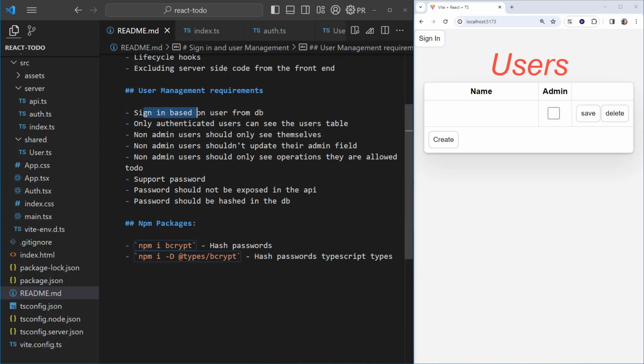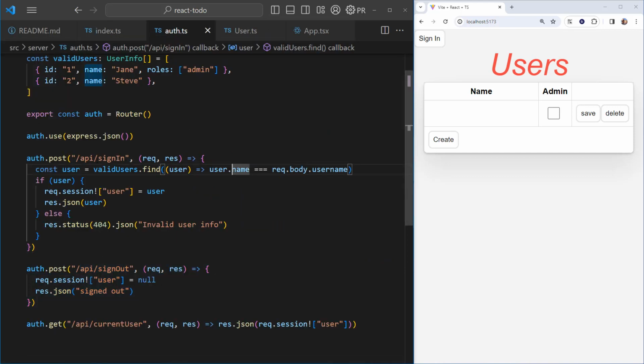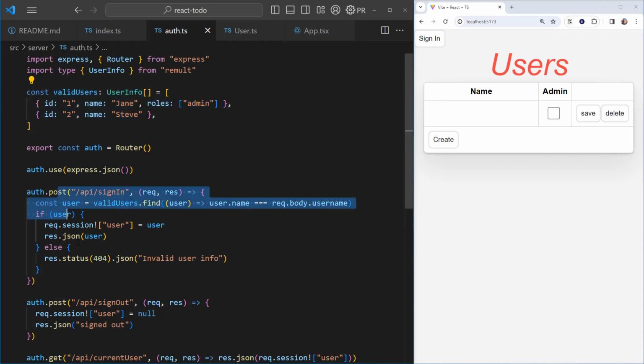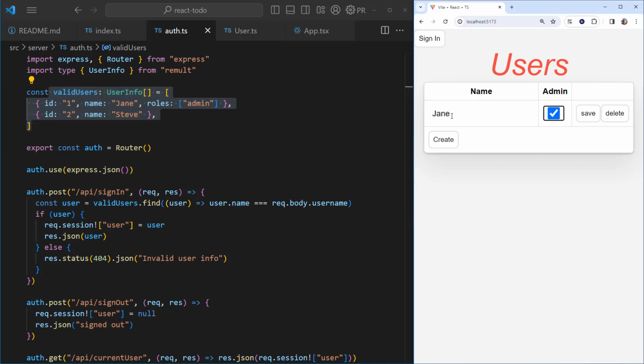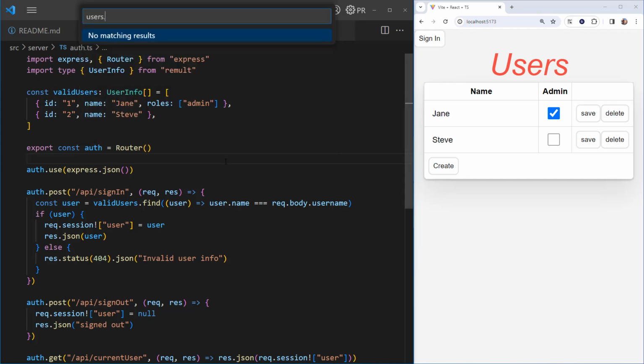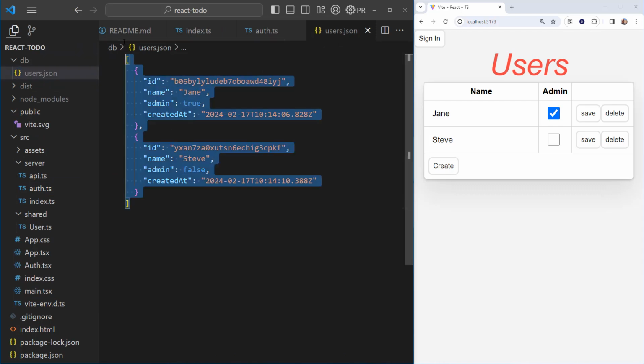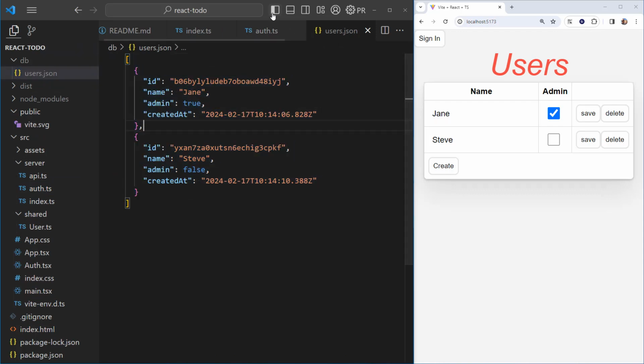Great, so the first thing we want to do, and we're going to follow our to-do list over here, is to be able to sign in based on our users from the DB. So we have here our auth.ts code, and we have a static list of users, and we have the sign in method and sign out method. So let's go ahead first of all and add these two rows to our database. I'm going to add Jane, who's an admin, and I'm going to add Steve, who is not an admin, and I'll refresh the table and see that it's saved in our database. Here we're using the JSON database, so we can see the table that was created with these two users.